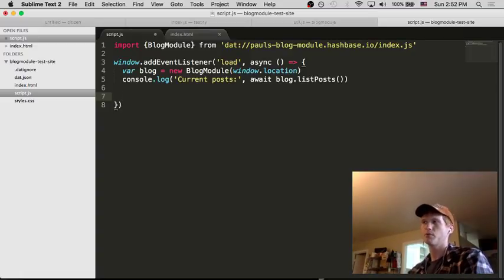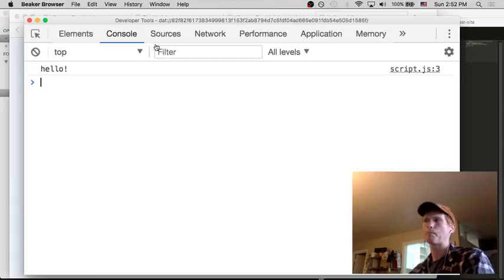This is definitely one of my preferred ways to test out a module like this, is to get it into a REPL somewhere, run the functions, and make sure they all work. Once I'm happy with everything, then I write the automated tests so that I'm sure that it doesn't break in the future. So I'm going to do window.blog equals blog, save it. And what we should see is that output about the current listing of posts, which should be an empty array because I haven't posted anything yet.